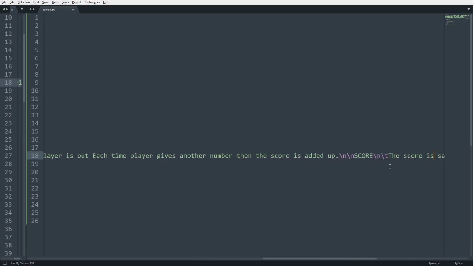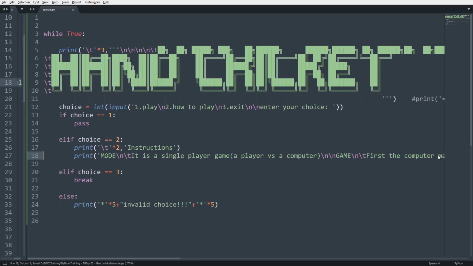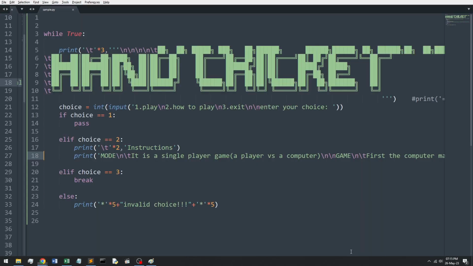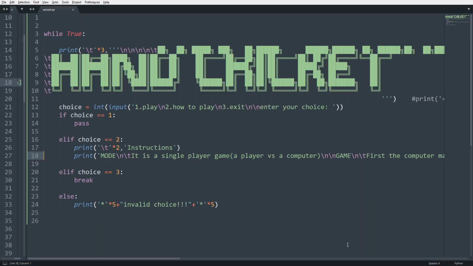And next line, score. The score is saved in scores.txt. So we're not doing this. So let me delete it. And saved. Okay. So what happened? We are displaying instructions. How are we displaying instructions? By users understanding. If you display the instructions, user can understand much better.